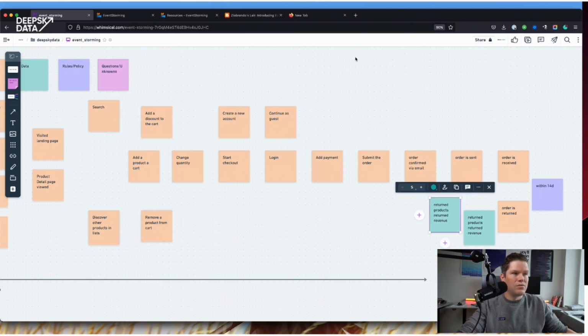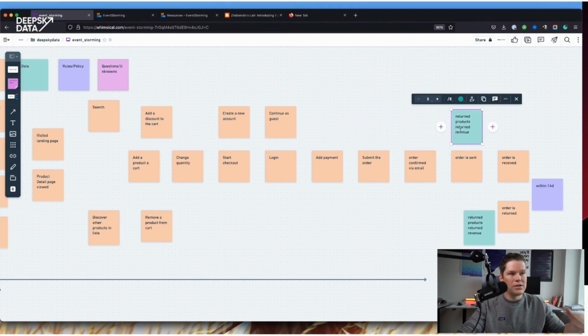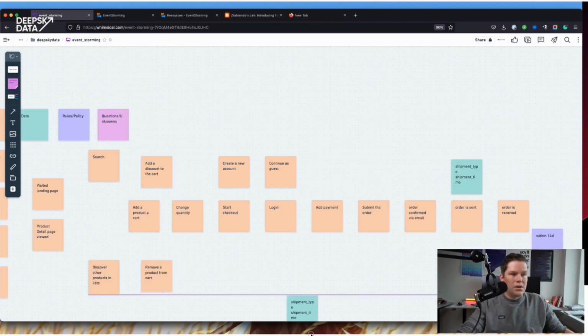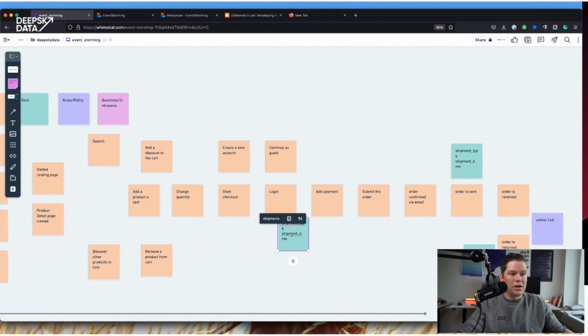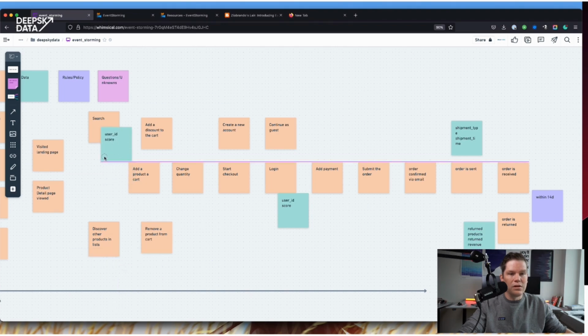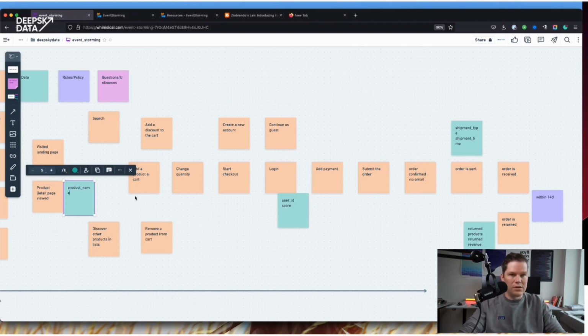For me, the next step is to go through and discuss all the different steps in more detail. For example, how do you send the order? So then it could be shipment type or shipment time, if I want to track this. And for example, login, we will say, okay, what kind of information do we have when someone is logging in? Of course, we might have a user ID. And sometimes you have a score, so you can figure out, okay, interesting, they have some kind of score they use. Then we look a little bit into, okay, what do we know about the product? So product page viewed. We have product name and so on. So you collect a little bit of things. In the end, it's up to you.